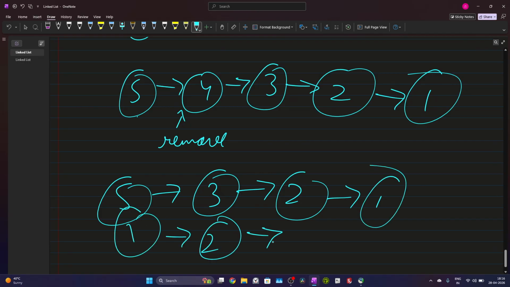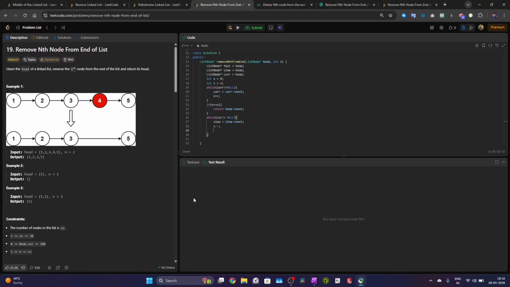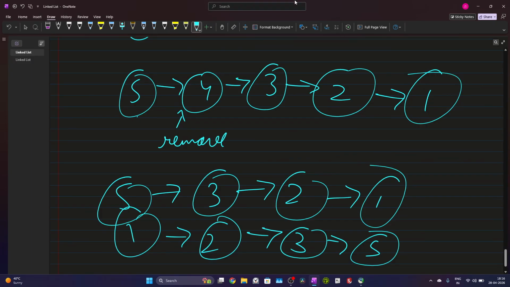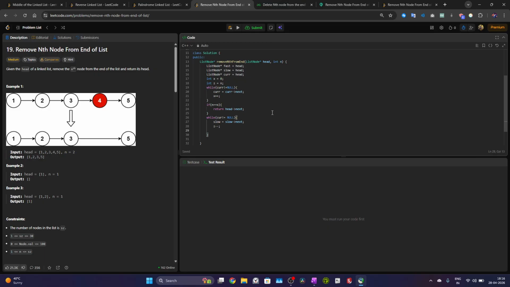I know there is a simpler technique, but I can't think of it now. 1 2 3 4, 1 2 3 5. Yes, let's do that.